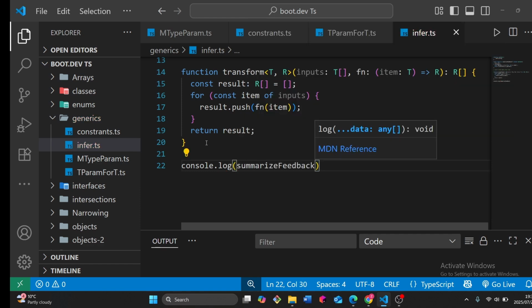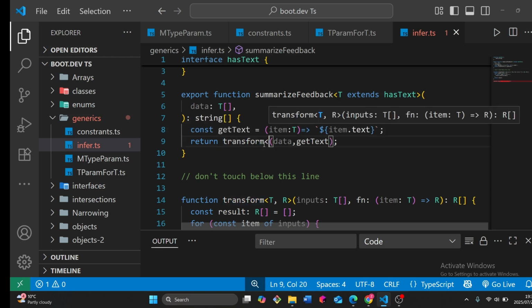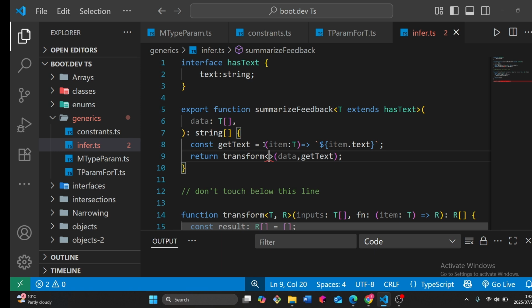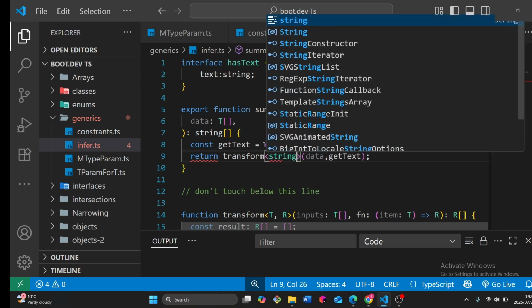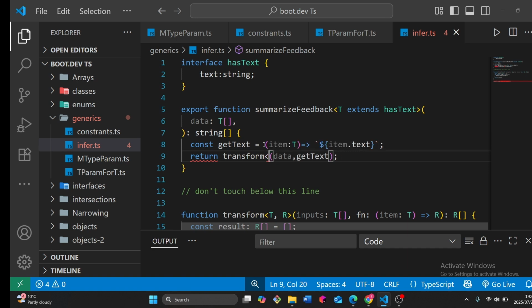Summarize this, and we do not need to do the type here. That's what will be inferred. But if we were to do it, we wouldn't do string first. T is of type string, and then whatever. I know it will be inferred. We don't need to worry about that.